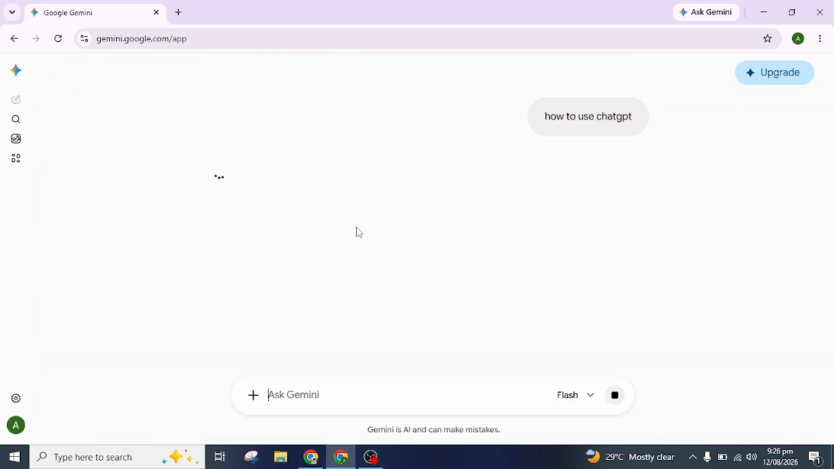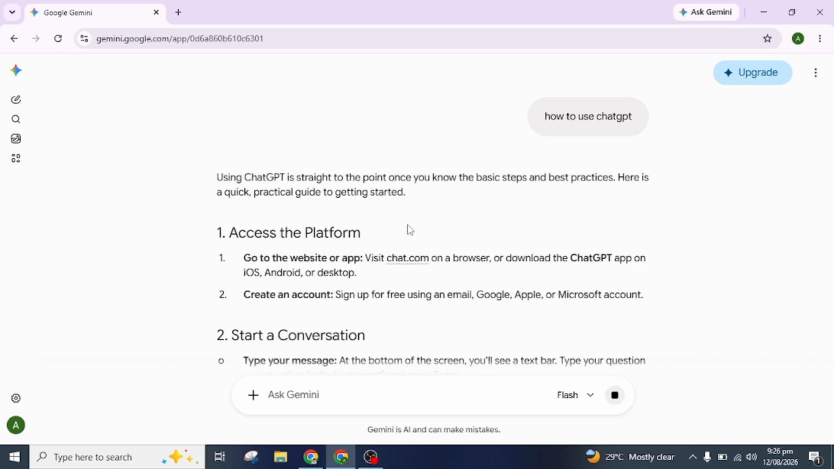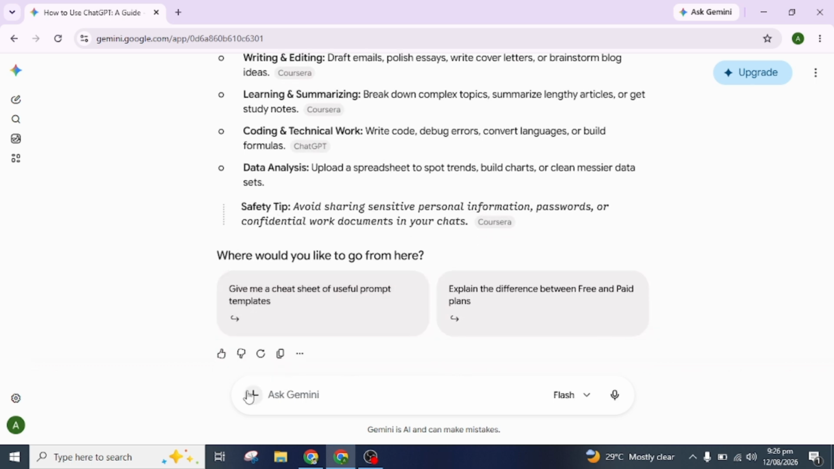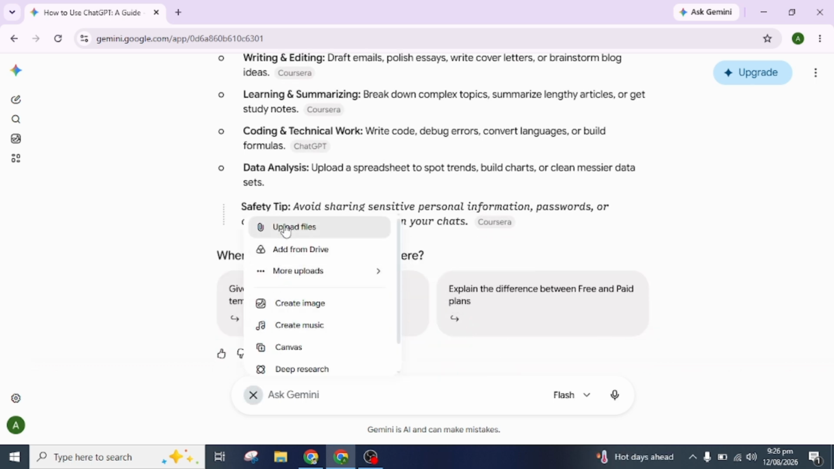For example, you can ask Gemini to write an email, explain a topic, generate ideas, or help you with a task. You can also upload supported files or images when you want Gemini to analyze or work with them. Once you've entered your prompt, click the Send button and wait for Gemini to generate a response.